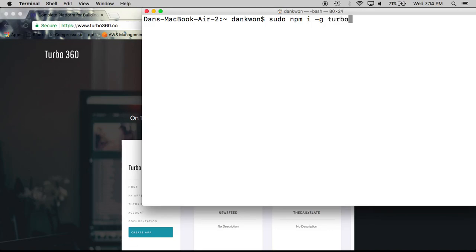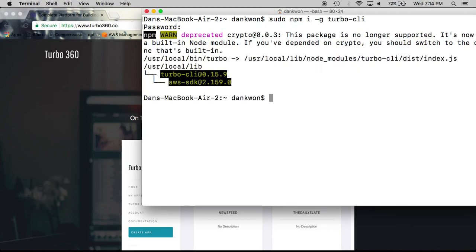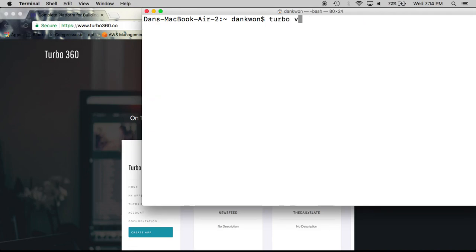Last but not least is my CLI, the Turbo CLI, which is your liaison from your local development environment to your Turbo account. So let's go ahead and do that. Okay, and then Turbo version. Make sure you have this version, which is the most up-to-date version right now.